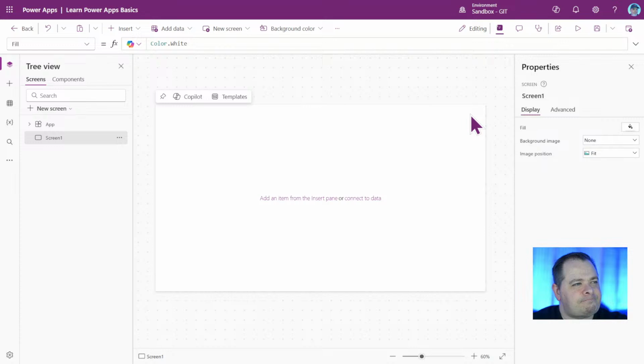Because if you go into the settings within your project, now this is what I would call the menu bar. It's called many things. You can call it a ribbon. You could call it a toolbar.